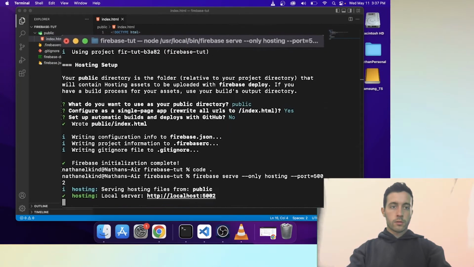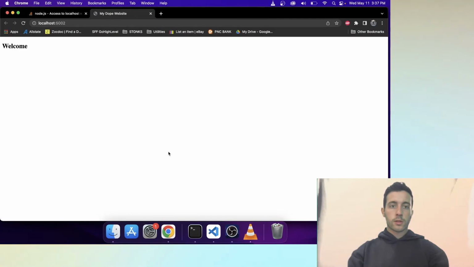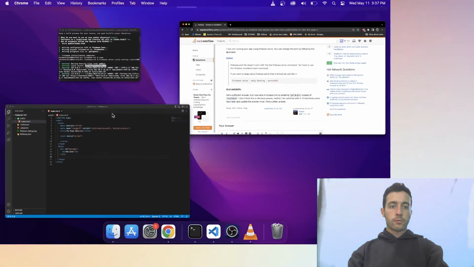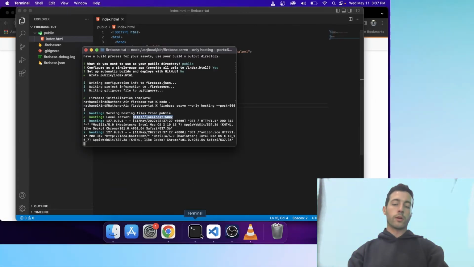And here we go. We got a debug log now. That file was just created, and we should be ready to go at our local server host. So let's go ahead and open this one up. See how that looks. Boom, there it is, My Dope Website, and welcome. So we got our website looking the way we want it to, and it's running here on our computer locally, but we want it to run on Firebase, right?